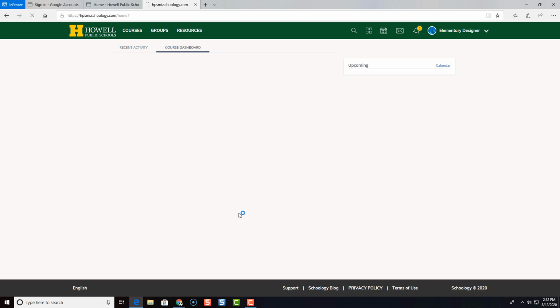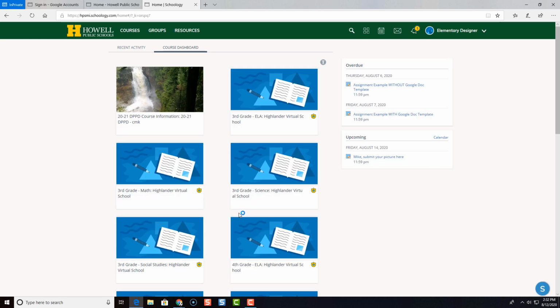The first time our students log in to Schoology, it will ask them if they would like to connect their Google account. Yes, you're going to want to allow it to connect to Google. Once you're in Schoology, it will take you to your course dashboard.